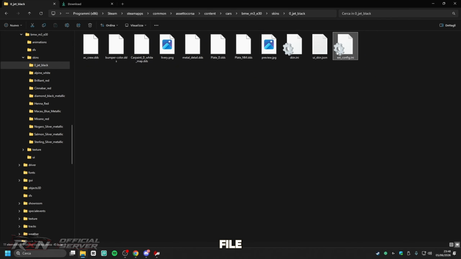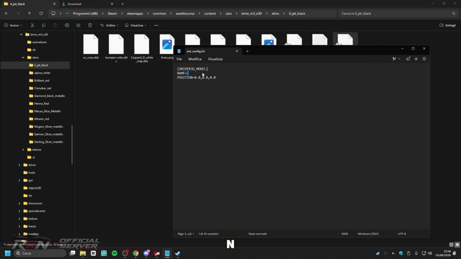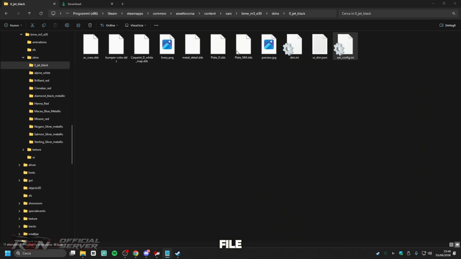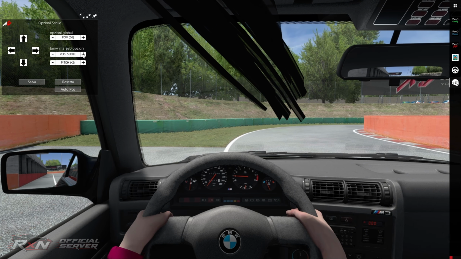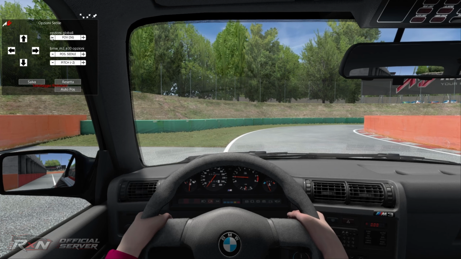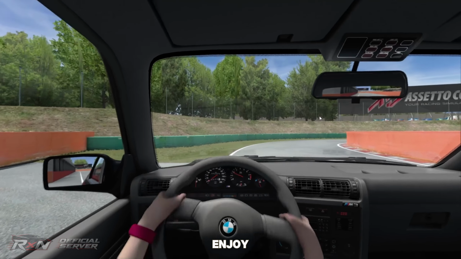Open the config file and write the name of your .kn5 file. In this case, it is ADA. Now save the file. In-game set the camera in the correct position. Enjoy your custom hands!